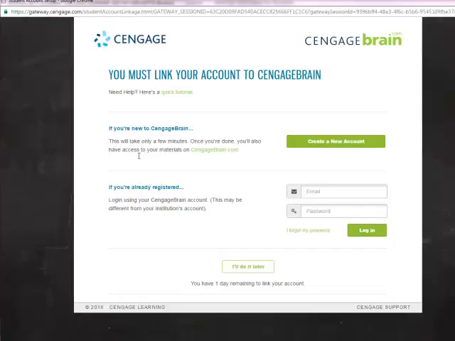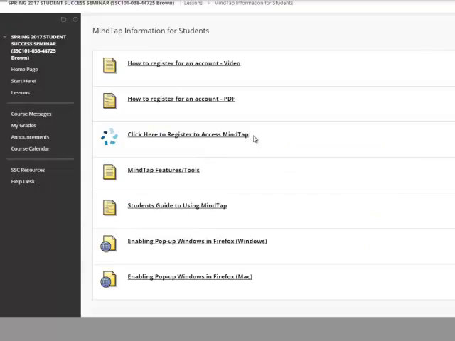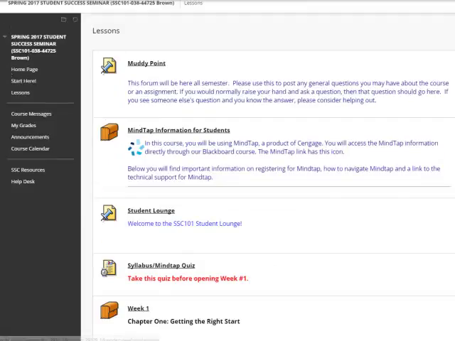Once you click on that button, you will then have to register if you don't have a Cengage account, and you can create a new one or just log in. Once you create your account for the first time, you will not have to do that again. You will need your access code though before you go ahead and do that. After you've registered for MindTap and you've looked around, go back to your Lessons tab.